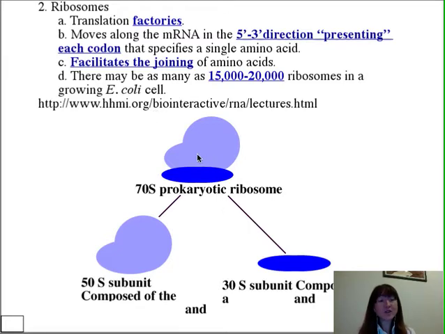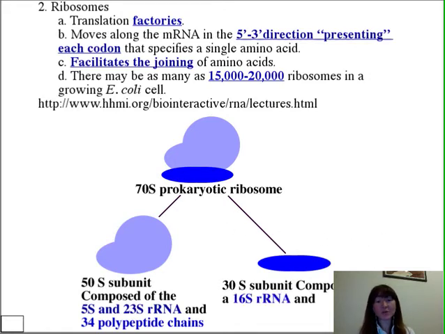So let's just review the structure of the prokaryotic ribosome, the 70S ribosome. The large ribosomal subunit is the 50S. Within that are the 5S and 23S rRNA, as well as 34 polypeptide chains. Now within the small ribosomal subunit, we see the 16S ribosomal RNA as well as 21 polypeptide chains. The 16S rRNA is arguably equally as important as the 23S. That 23S rRNA is the one that's actually acting as a ribozyme and making the peptide bonds between the amino acids in the elongating chain.